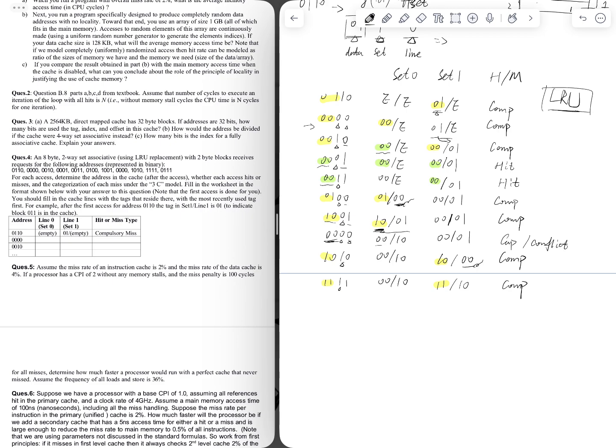And finally is the 0111. Set 1 and line 2. Did we have 01 before? Yes, we have it before. So yeah, set 0 will keep the same, and since we have it before and we don't have enough room, it can be a capacity or a conflict, but not a compulsory miss. Okay, so yeah, the 10 will be given away.